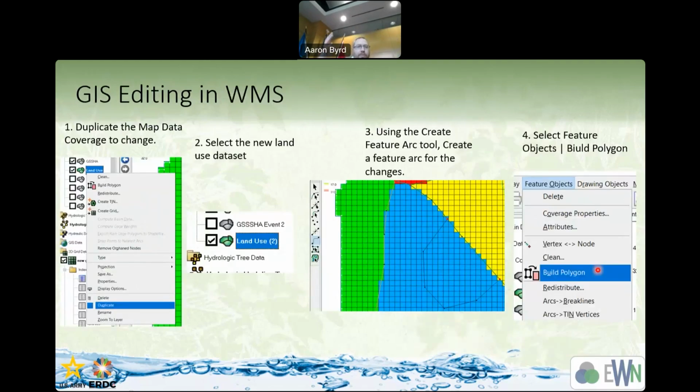Now, backing up, GIS editing in WMS. How do we do the GIS editing in WMS, right? It's actually really simple and straightforward. So step one, whatever coverage you're looking at, whether it's land use, soil, whatever it is, take a copy of what you're going to work on and change, okay? So you just right click on it, duplicate. Select it, so we never edit the original directly.